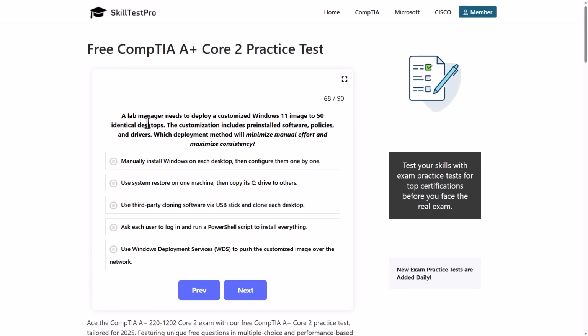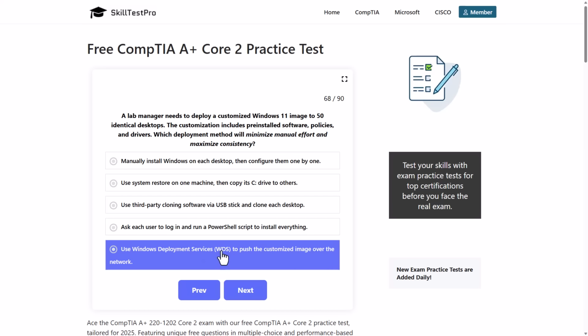So which one would be the best option here? Logically, the best option is to use WDS, Windows Deployment Services, however you want to call it.